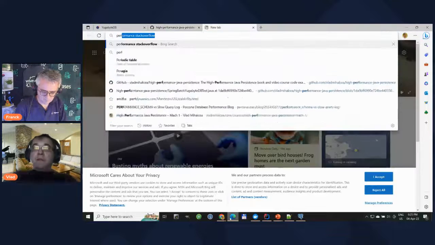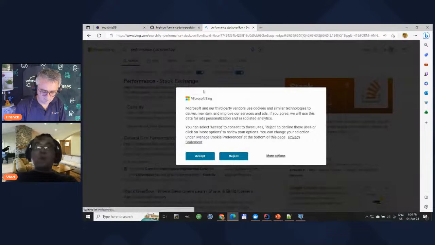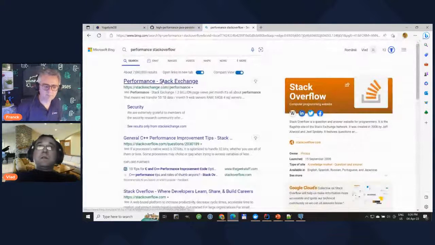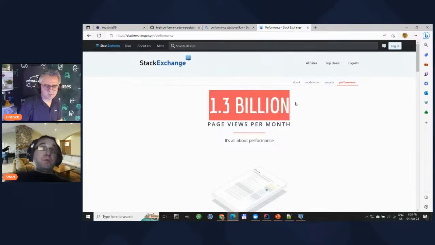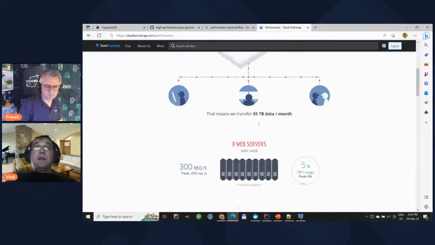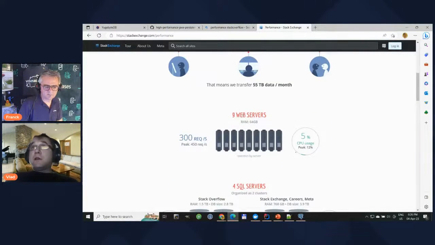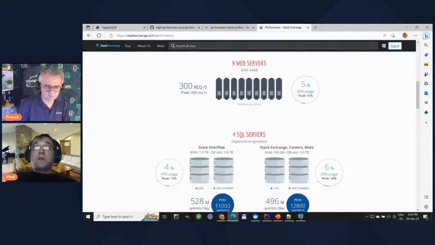I mean, think about it. We have performance Stack Overflow. This is a site number... It was on Alexa, it was the site number 50 in the world. 1.3 billion page views per month. And that one uses 9 web servers to serve all that traffic.